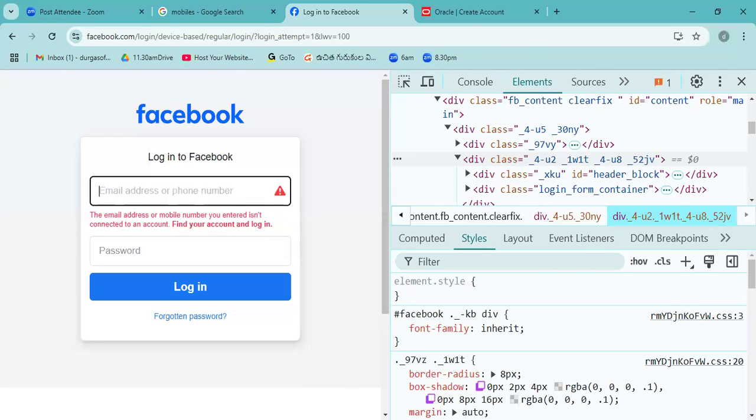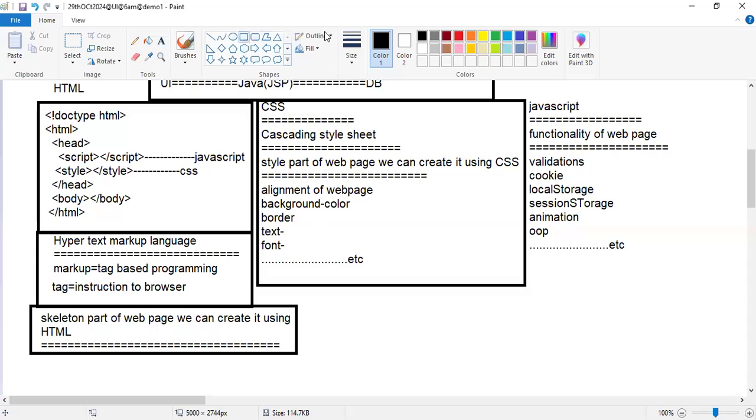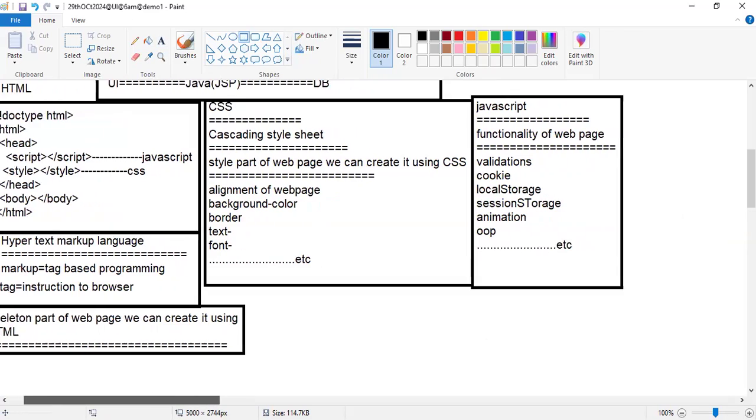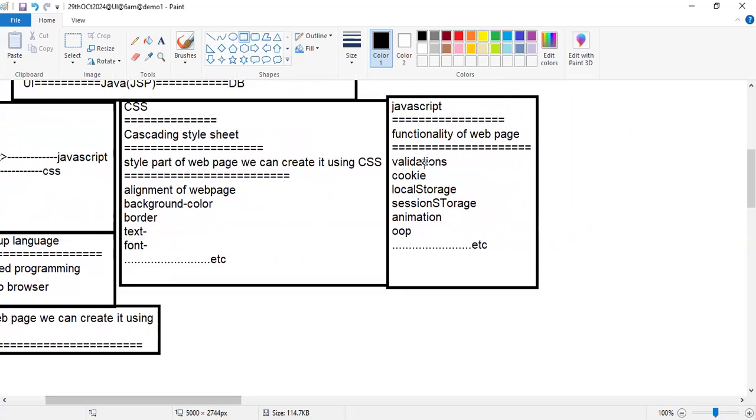This error message is because of JavaScript. Because of JavaScript only, we can add this type of error messages for our application. JavaScript is adding functionality to our application. These functionalities are validations, cookies, local storage, session storage, animations. All we will write with this JavaScript.